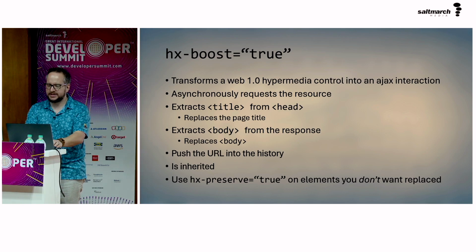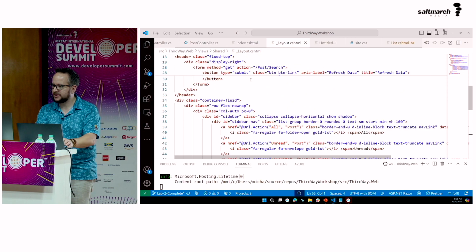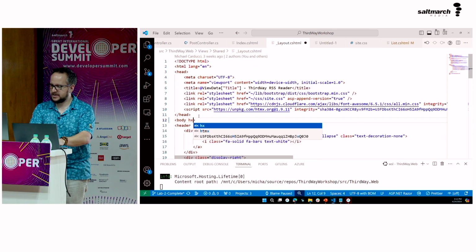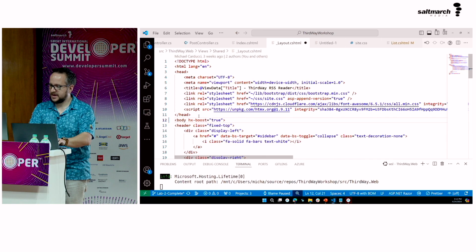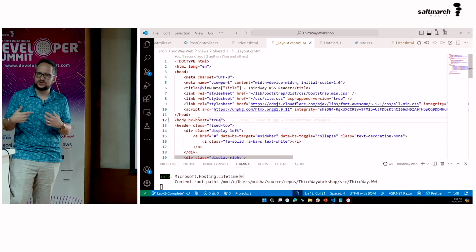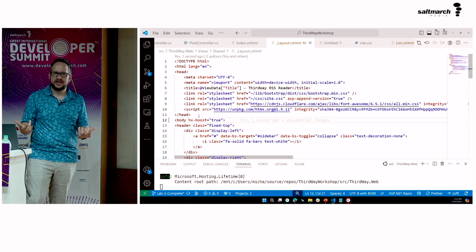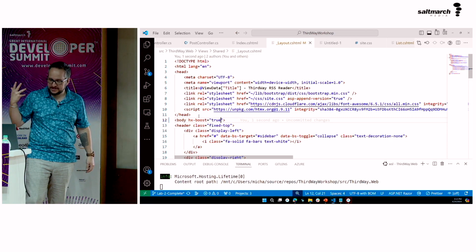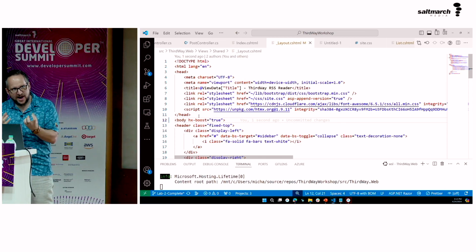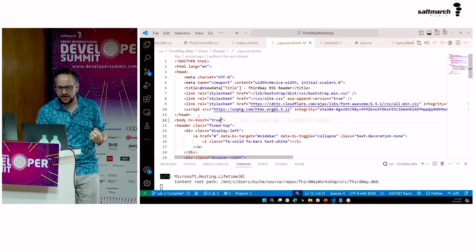Now, we can do that. I also mentioned it's inherited. So if I go in here to my layout, and I actually just add this all the way at the top of the body, then now every link and form on the page is boosted. So now everything local on that page is Ajax. And so just that, I'm starting to get some of that Ajax. I'm starting to get a little more fine-grained. I'm starting to get that dynamic thing that we've always wanted from the web.